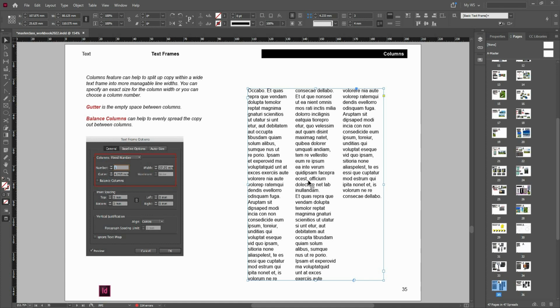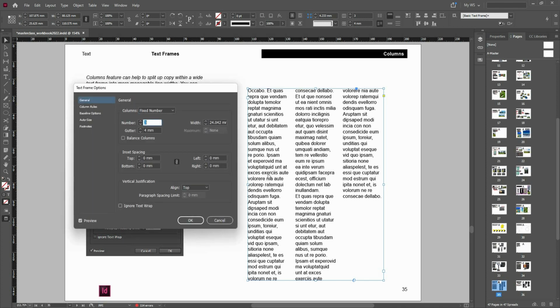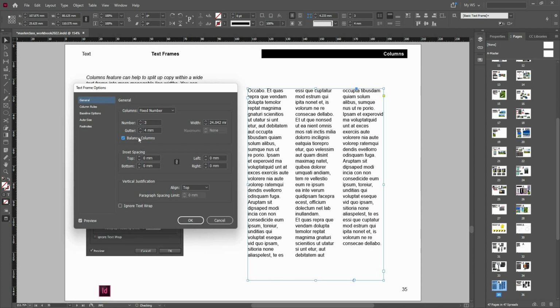There's a little bit too much unbalanced. But if I go back to the text frame options, Control B here, and check this option, called balance columns, it will do exactly what you'd expect. It distributes the copy between the lines of 2 columns or 3 columns, whatever amount of columns you have. Now there is another useful way.